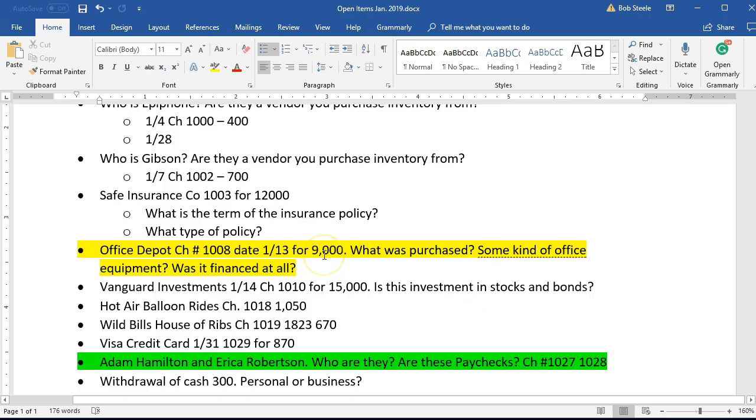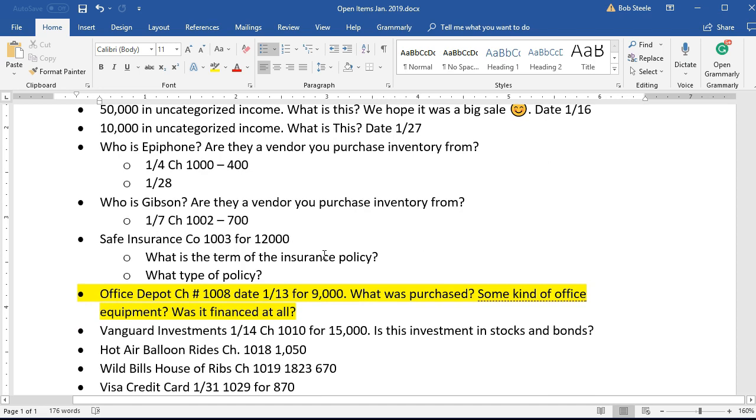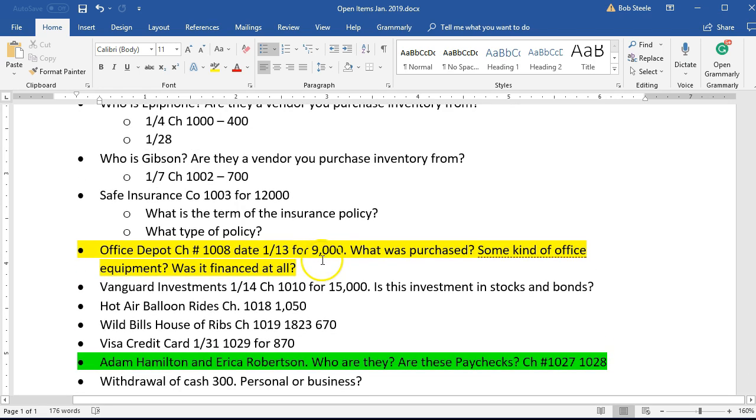In our notes that we went through, as we saw these on the bank statement, we saw this $9,000 clear the bank statement. That's what we have recorded. That's what we have in our system. Now we need to know what we do with that.